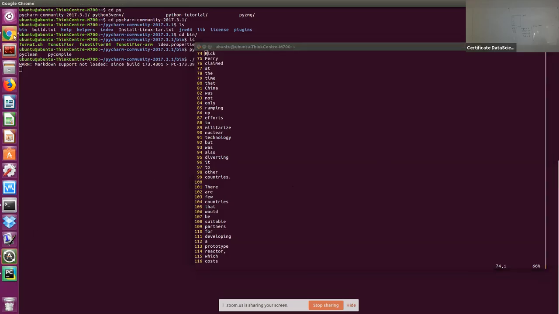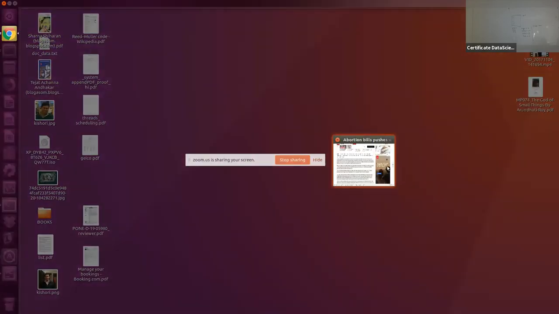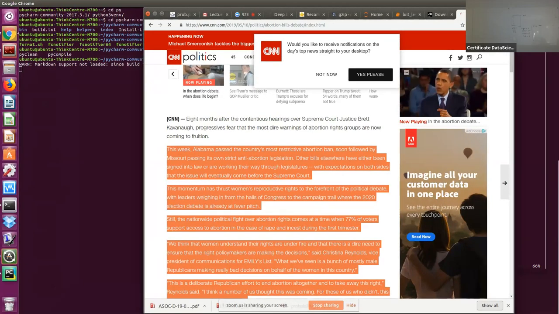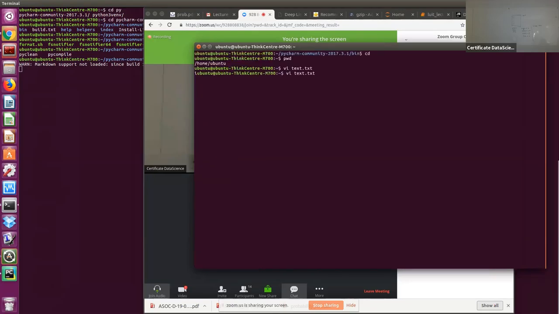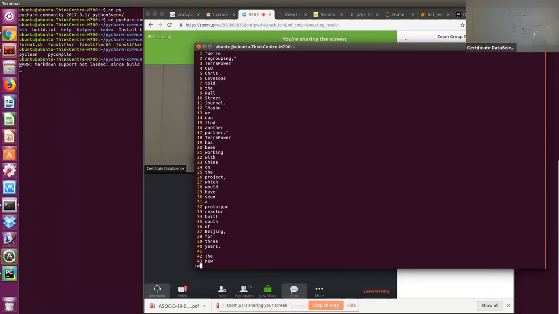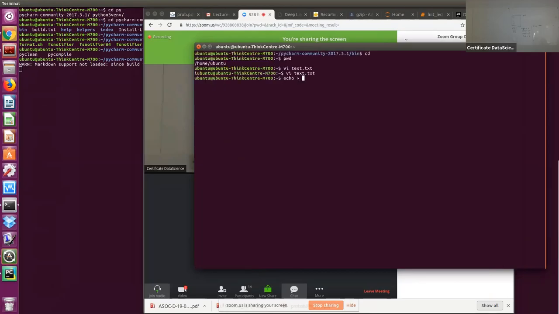And I'm going to go back to the browser. Okay, this is too nice though. I wanted something that is, okay, I empty the file. I want to make it a little bit difficult for us.